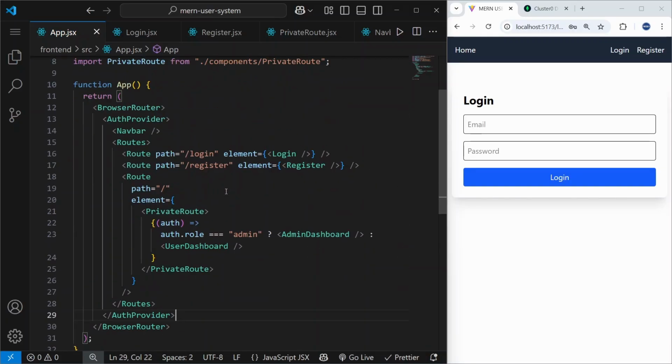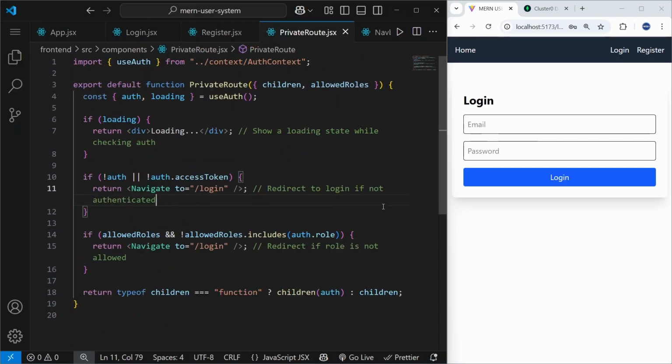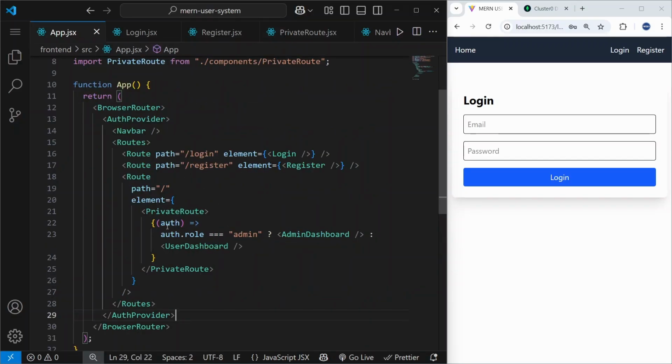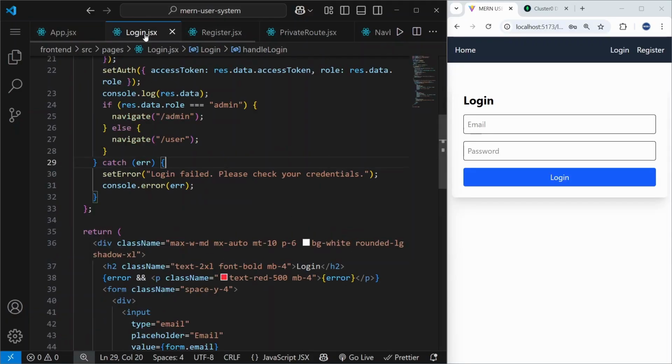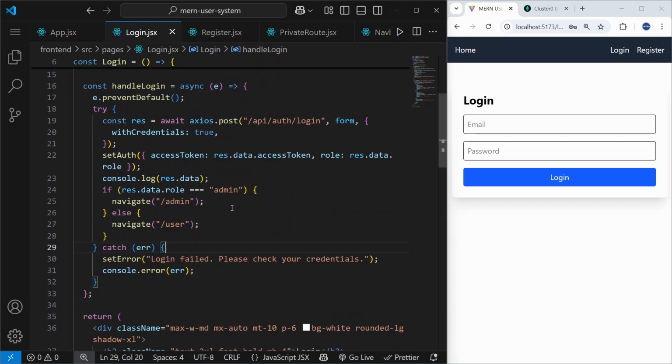Okay, so this is how private routing works. We just created this component, and we take this auth state from auth context, and we pass it to our children, and then here we can get access to it, and based on role we want to show either this component or this component. Okay, and as you remember guys, when we worked with login, we navigated to admin page or user page, but we can say immediately that they don't exist.